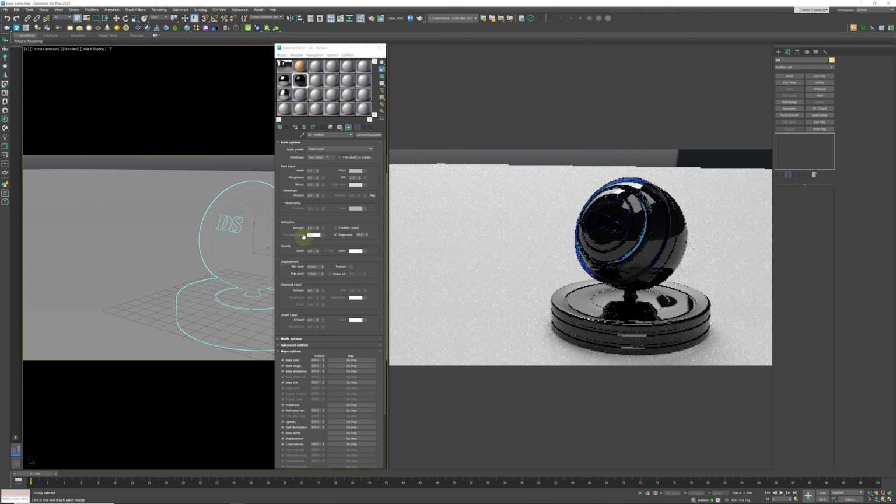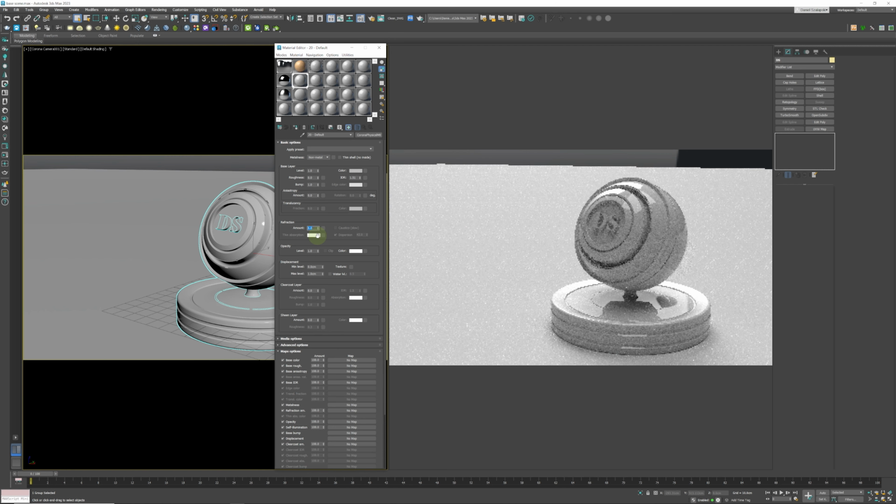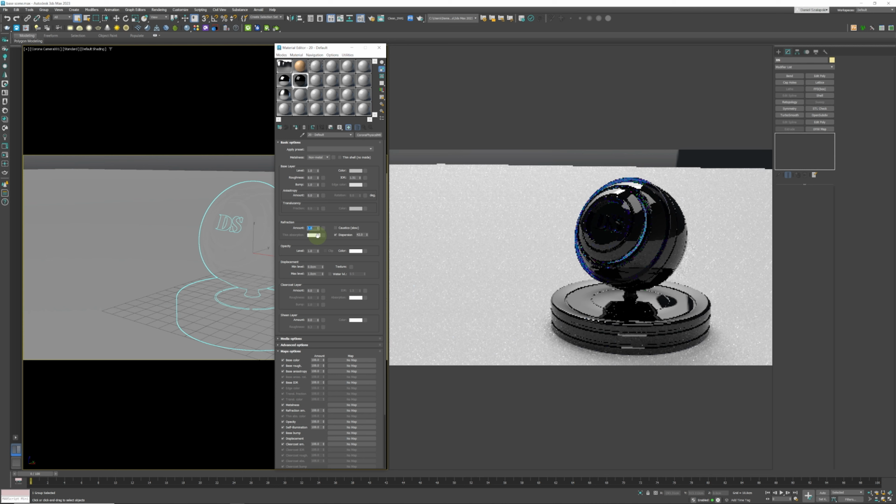So you can see that over here in the settings, if we come down to refraction, over here we have 1. So if we drop that to 0.5 or to 0, that's going to be a solid object, and 1 is going to be a transparent object. So now you ask, but it doesn't look very transparent.